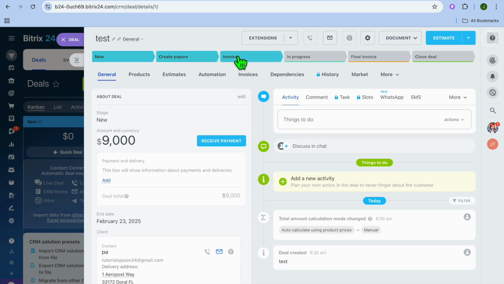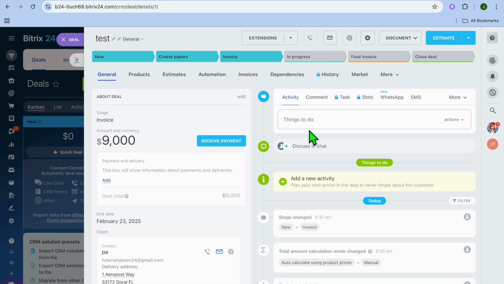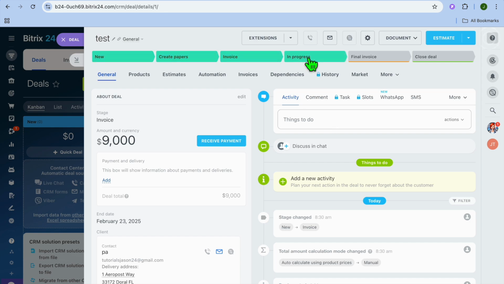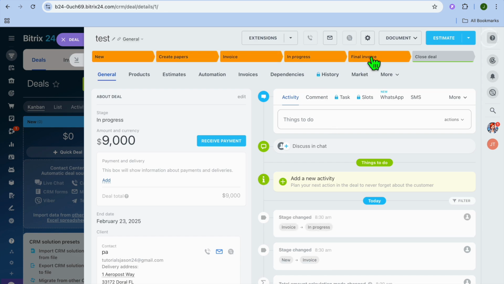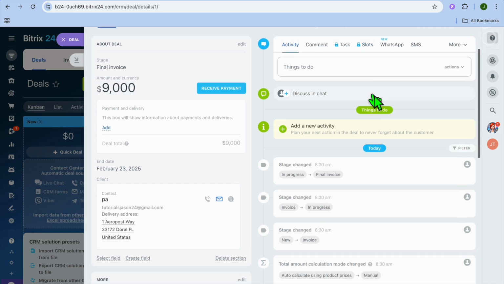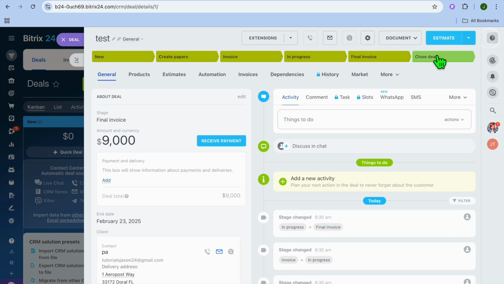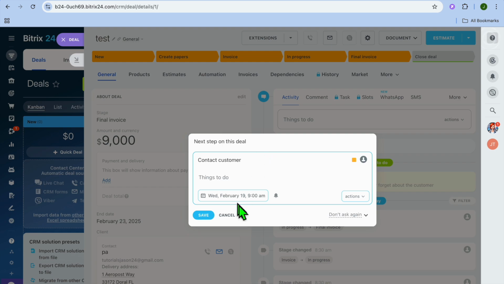After you have done that, from there you can also use this platform to create invoices. You could tap on Invoices, and you'll be able to send an invoice to the person. You can see the different stages right there. Then you have Final Invoice, so you can see how you'll be able to go through the different stages. And then you'll tap on Close Deal once you have received the payment. So that's how you'll be able to take them through the different deals. And you can also add things to do right here. So you could type in things to do.